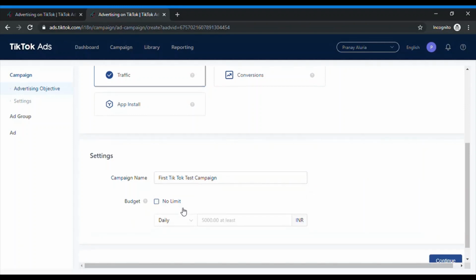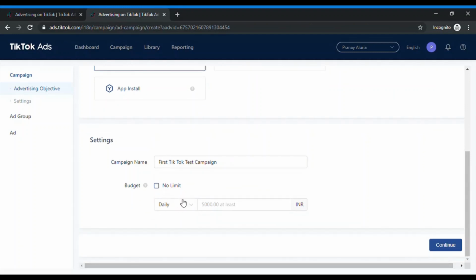So when we click on budget over here, there are two options, daily and lifetime. So what do you mean by lifetime budget? So let's say if your TikTok ads campaign is going to run for 1 month, and that's your lifetime budget, and whatever budget you want to have for your campaign, you can put it over here. Let's say you want to put 1 lakh INR, so 1 lakh Indian rupees. So that will be a lifetime budget.